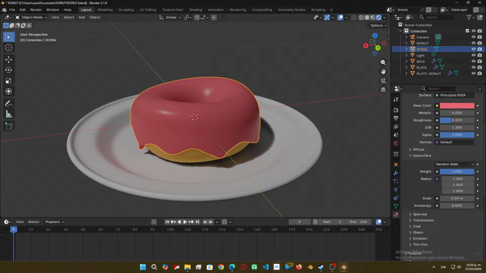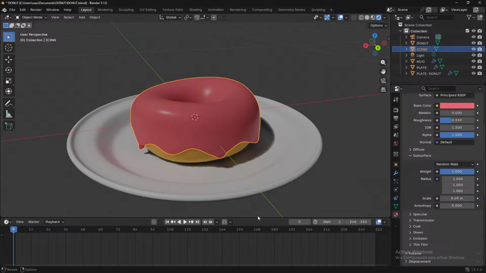But we can adjust those. I'll do the same thing for my donut here. Give it some subsurface, turn that up, and then I'll set this to 1. And then let's just leave it at the default value. But you can see that that's with subsurface on. Actually, let me bring the camera in.